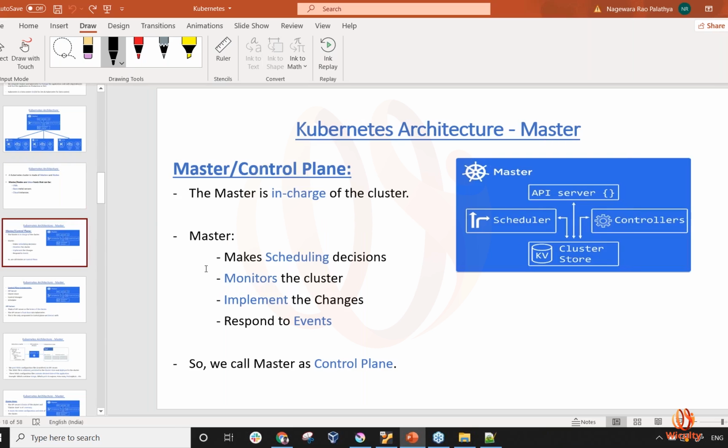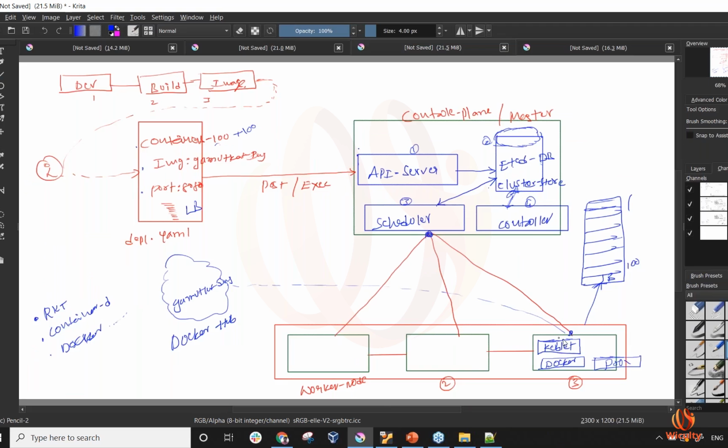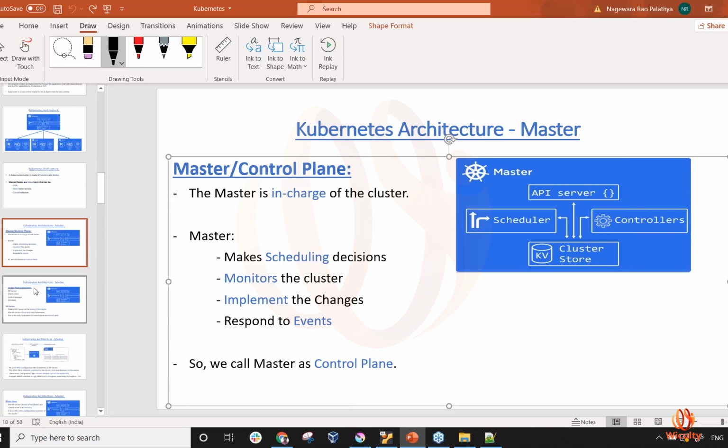Okay, this is it. Say, for example, the master makes scheduling decisions on the whole, monitors the cluster, implements the changes, and responds to events using all these services, right? So it is the scheduler which will schedule, the controller which will monitor, and the scheduler which will implement it. And say, for example, in this cluster, if one worker node goes down, then the master knows that it has to shift all the containers which are running on that particular worker node on top of other worker nodes.